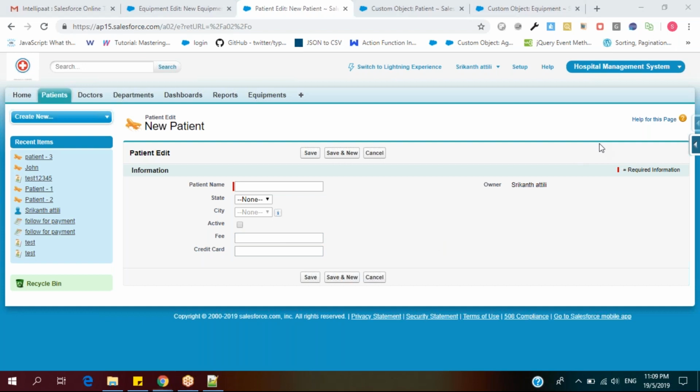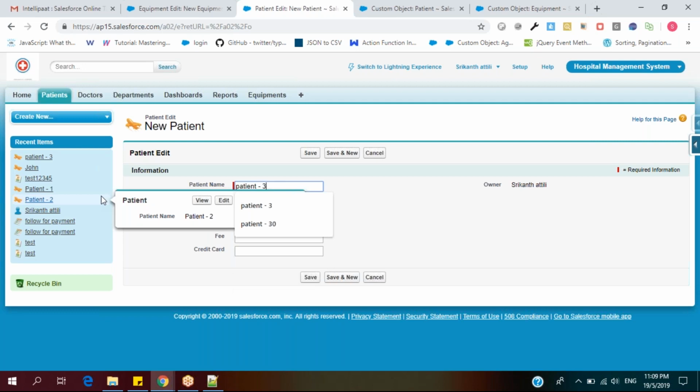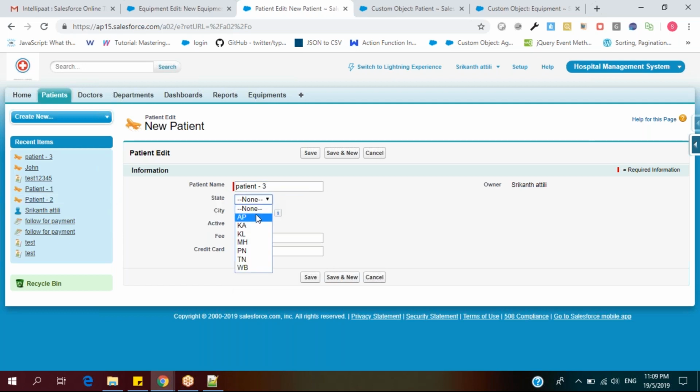So coming back to the point, our R&D task for today. We have a text area encrypted field. This field is text area encrypted. This is currency, checkbox, pick list. That's fine. So let's fill up some data. Test patient name is, let's say, patient 3. Then his state is active. Fee he paid till today is this one. Credit card is 1 2 3 4 4 4 4.